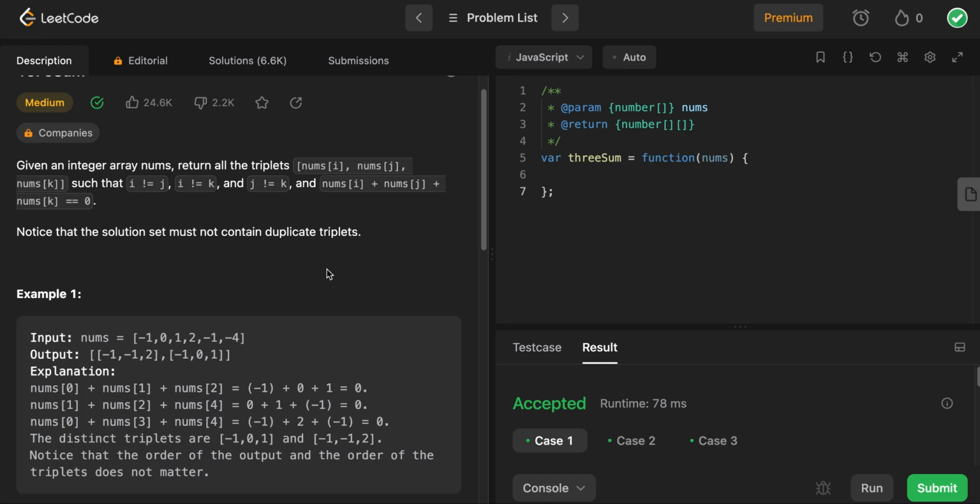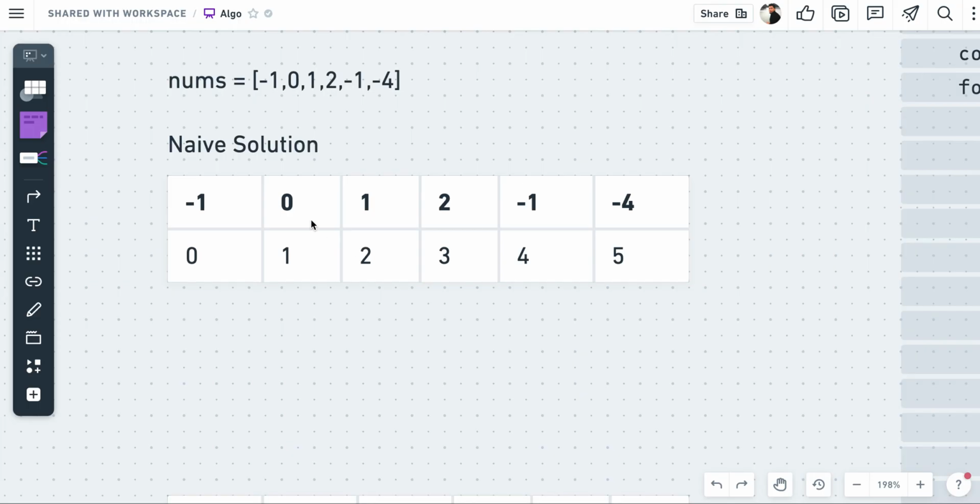So let's take a look at the naive way first, and I'm going to try something different today. I won't live code everything out. I'll have the code already pasted, and we'll just walk through it. And let me know how you guys think that goes. So this is our example right here. We have -1, 0, 1, 2, -1, -4. This is our list represented in the chart and our index values on the bottom.